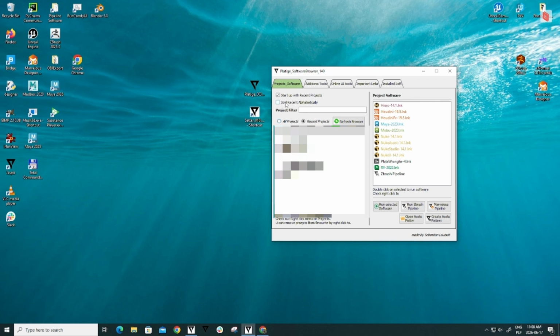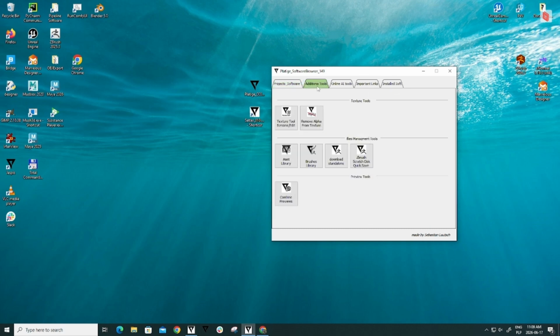We've got also recent projects, so you can work on recent, you can sort them automatically, you can start up with recent projects. This is the tick that takes care of it. We can refresh. Then we have additional tools that we use.